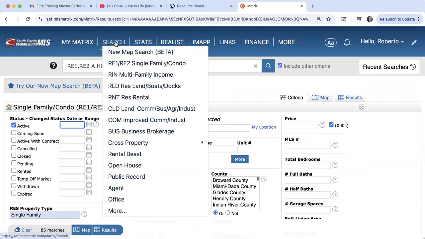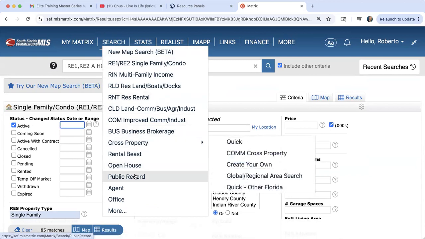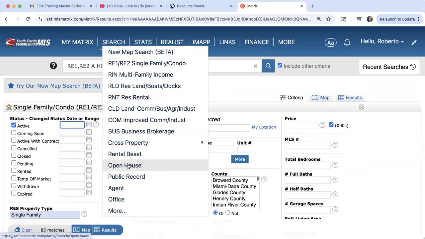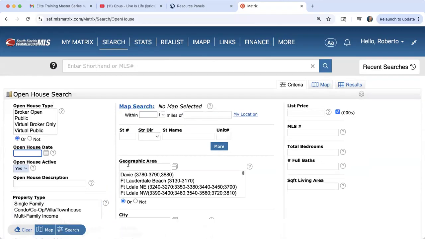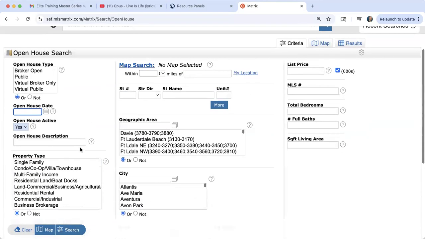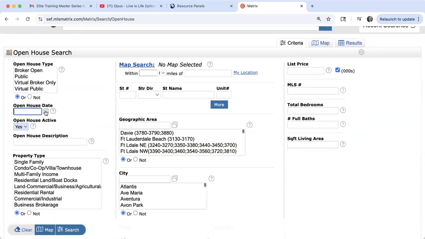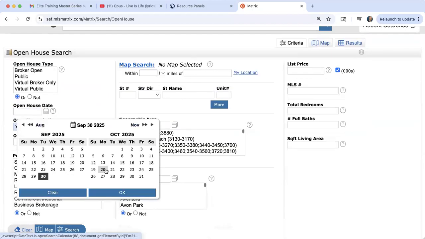All right, let's go back over here to search. And I do want to show you how to search for open houses. Those of you that want to know what open houses are happening this weekend, it is very simple. You guys probably know how to do it, but in the event that you don't, click on open house right here. Click on open house and then go ahead and select a date. So open up the calendar and I'm looking for an open house on Saturday, right?